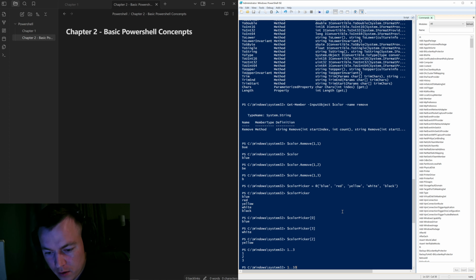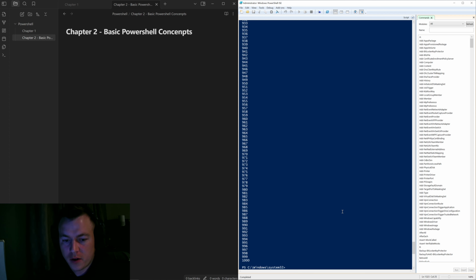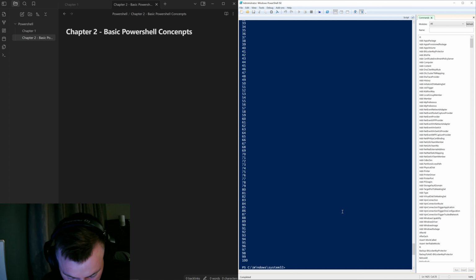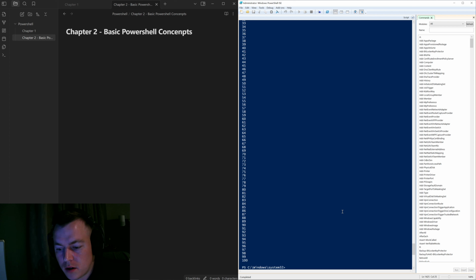So 1..3, we can count. So if we want to do 100, let's do 1,000. Let's just have fun with it. So if you do 1 to whatever number you're looking at, it's going to be able to iterate through all those numbers. So that's something, especially when we start creating a lot of iterations, what we're looking for, it's going to be able to do that.